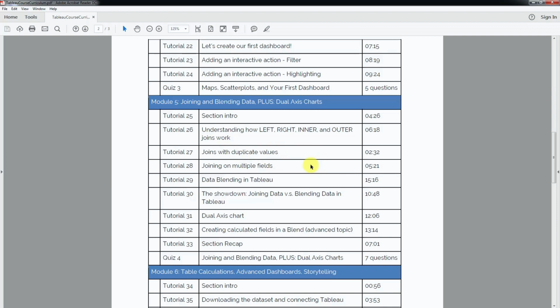And then we will talk about data blending in Tableau. And finally, a lot of people are after this topic. What is the difference between joining and blending data, and when to use what? We will definitely cover that, so you are a pro in knowing when to use a join and when to use a blend. Also in this section, we will cover a dual axis chart, which is important.